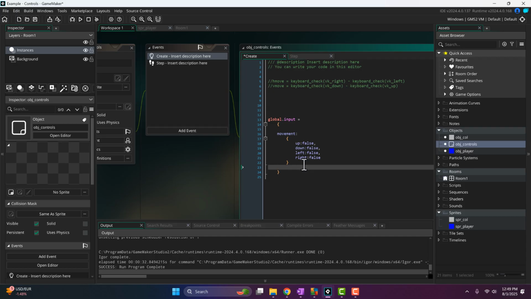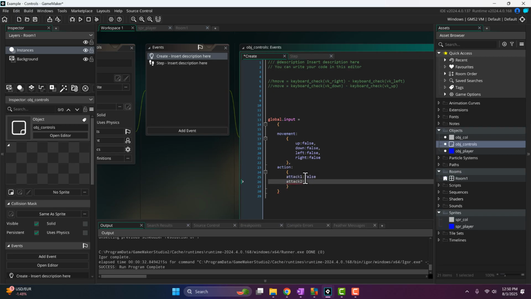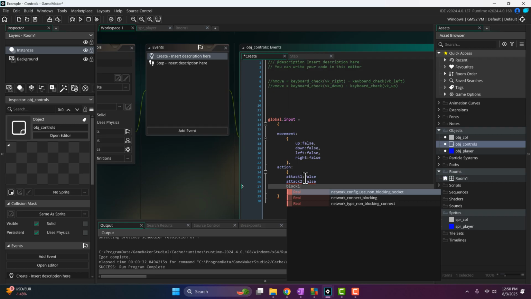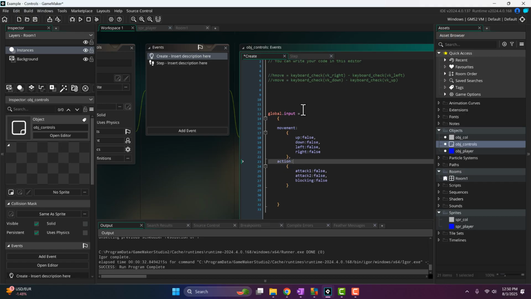And let's say we wanted to do something for action. Now here we can say, and it's giving us an error because we need to use our commas again. Give me 1 second. Do a comma there. Attack 1, attack 2, blocking. Don't forget to put the commas. Okay. And then so on and so forth. Now we can just get creative and continue going on. So now we have a nested struct.